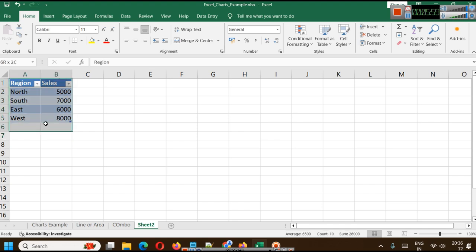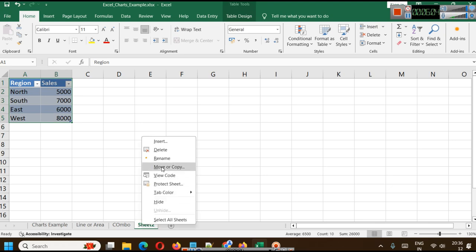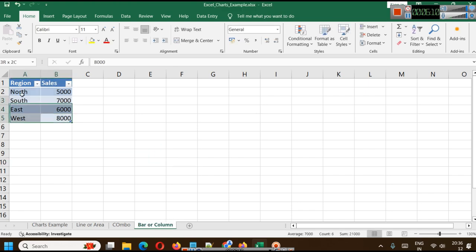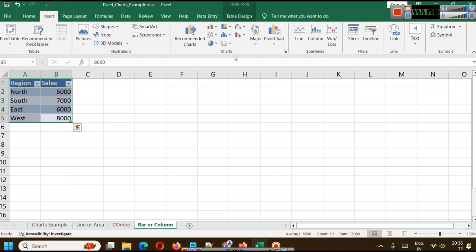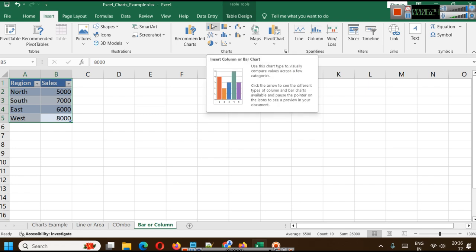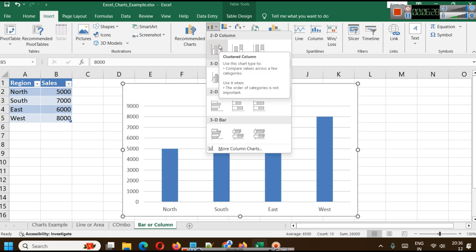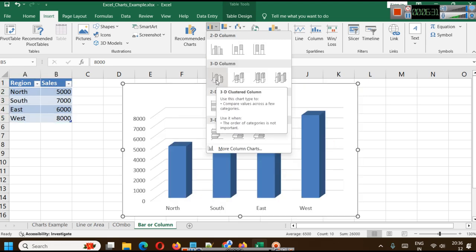Here we will select it. In such kind of cases we will try to create a bar graph. So let's say bar or column. So here when you will select it and go to insert, because we have categorical data on one axis and continuous numerical data on another axis, in such cases we can select the first option, which is column or bar chart. When you will click on it, you will see 2D column chart or 3D column chart.